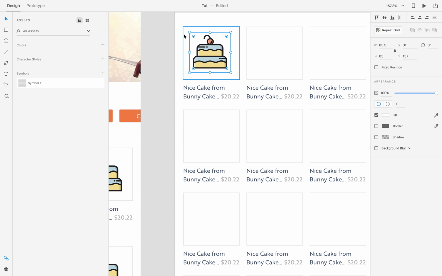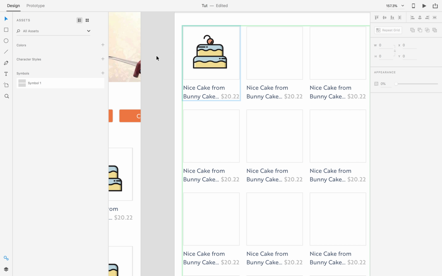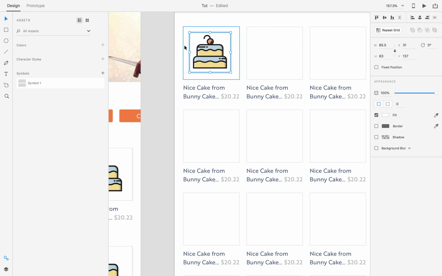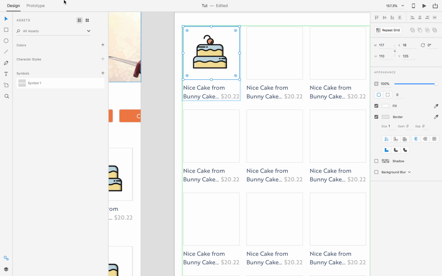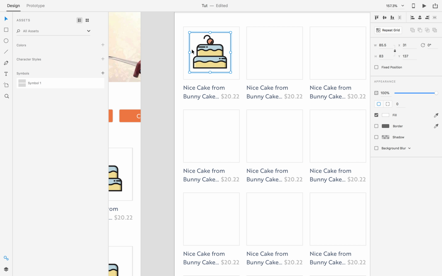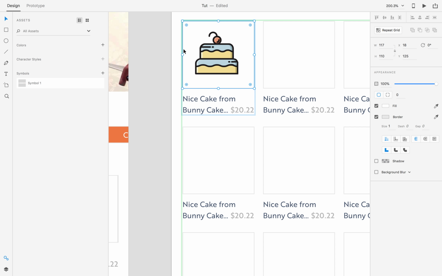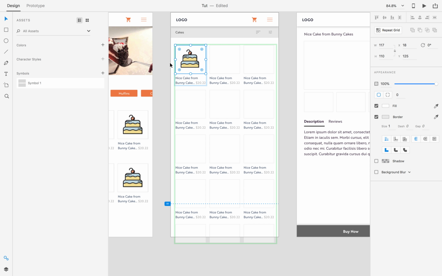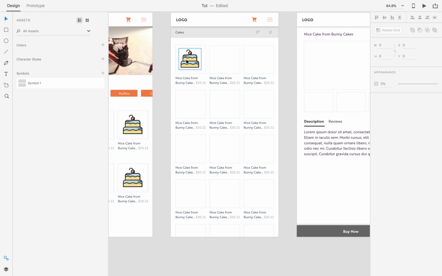Center it. Select my box. Select my image. Okay, try masking it. Object. No mask, I can't make a mask. Let me try again. Control G. Maybe next time, I think try it next time.